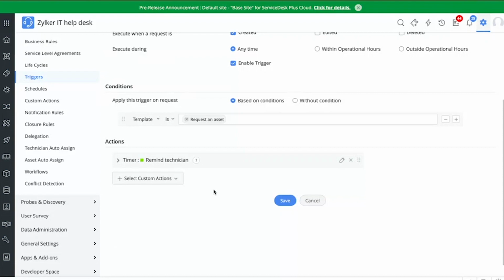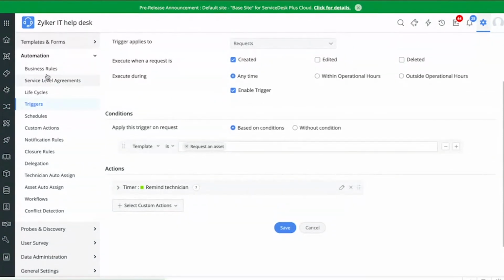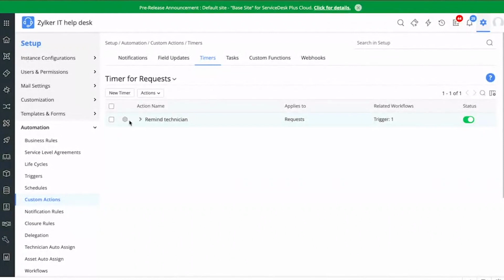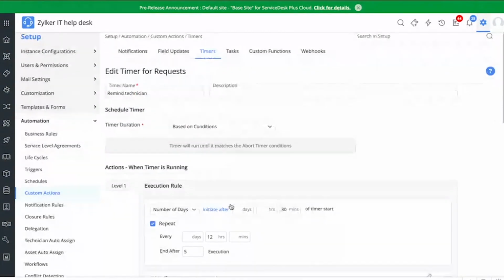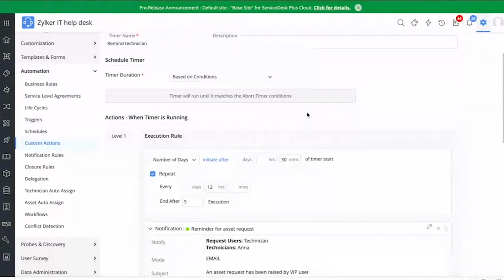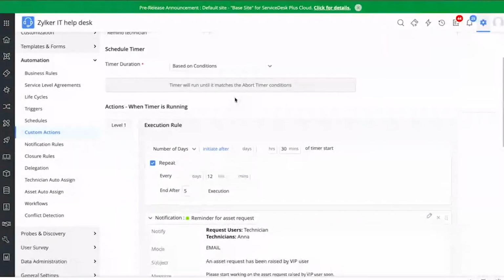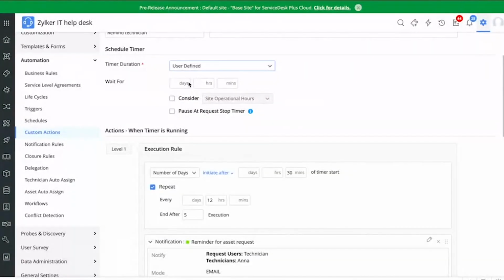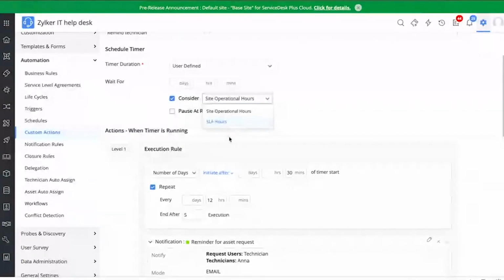Now, let's see how you can configure these time-based actions. Under Automations, you can go to Custom Actions and navigate to the Timers pane. Under the Timers tab, let us open the timer action that we have configured for Zilker's use case. You can fill in the necessary details like giving the name for a timer, giving the description, and so on. You can also start configuring the wait timer based on your requirements. You can provide the wait time manually by specifying the number of days, the hours, and so on. You can also choose to factor in the site operational hours, or you can also go with the SLA hours.